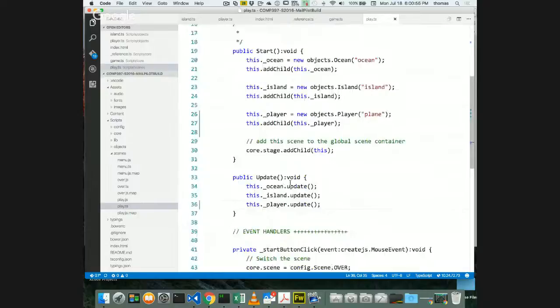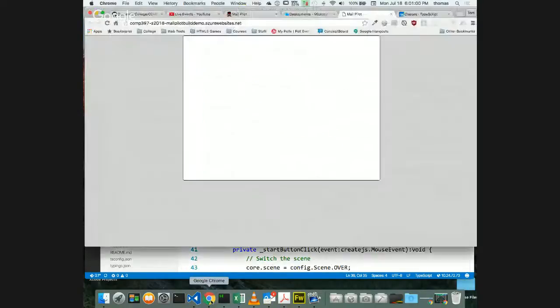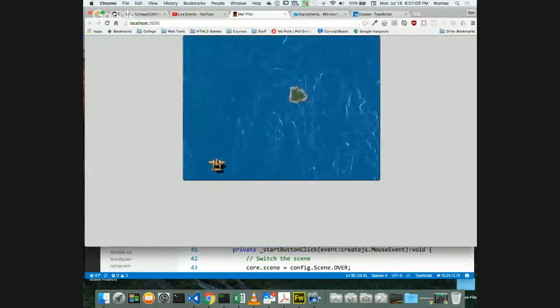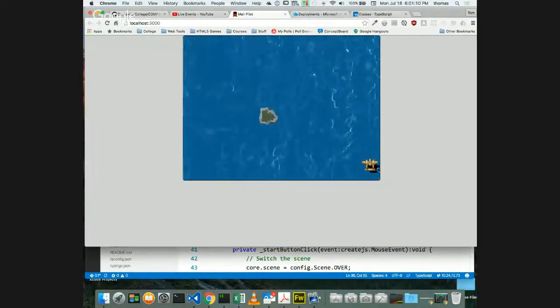Okay, so let's test it out and see if it works. Because I've saved and transpiled automatically, it should be already fired up, right? So I'm going to go to Mail Pilot and click Start. And yay, see, I got my player working.